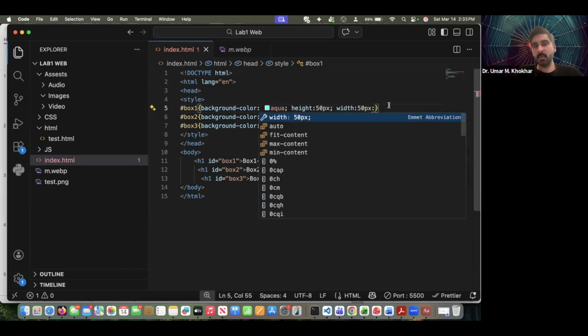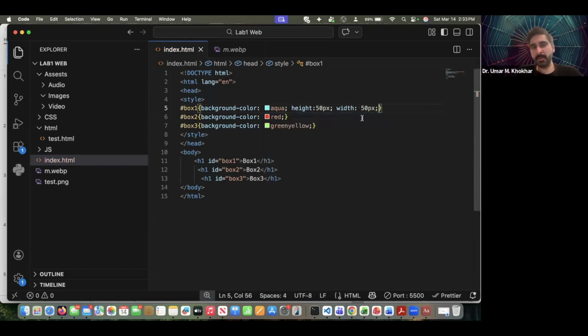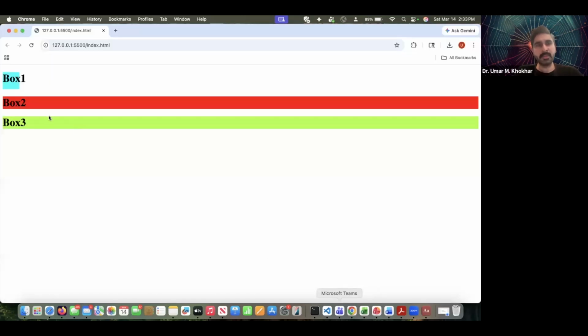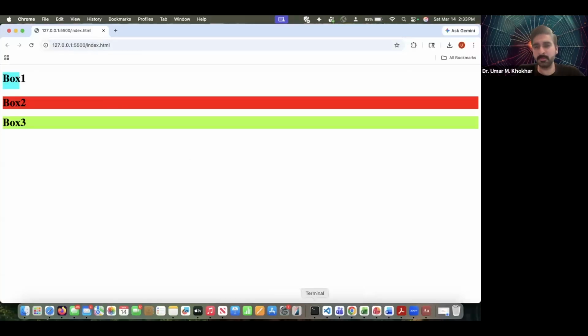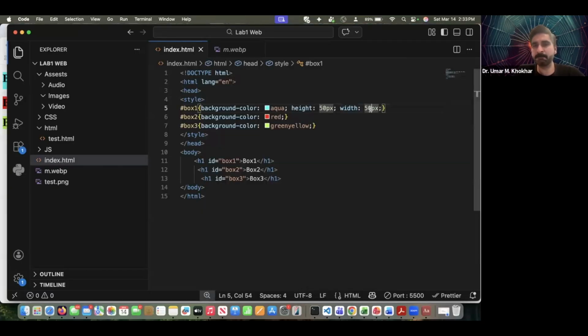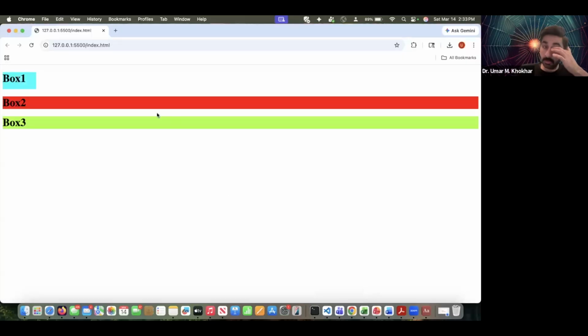All right. Now what will happen? Height and width, 50 pixels. Now what will happen? I think we need to make it a little longer than that. Let's see for now. Let's make the width a little bigger than that. Let's make it 100. So yeah, it's still not better, but anyway.